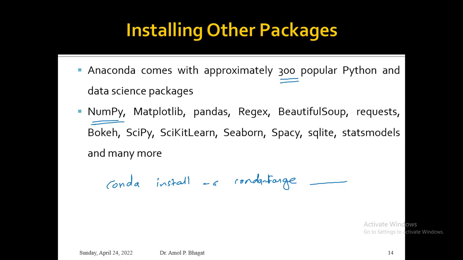You install it simply by executing this command on the Anaconda prompt. The command is conda install -c conda-forge and the name of the module. So, for example, if I want to install numpy, this command will be executed on the Anaconda prompt. Or if you want to install matplotlib, you can have conda install -c conda-forge matplotlib, the name of the library, correct?